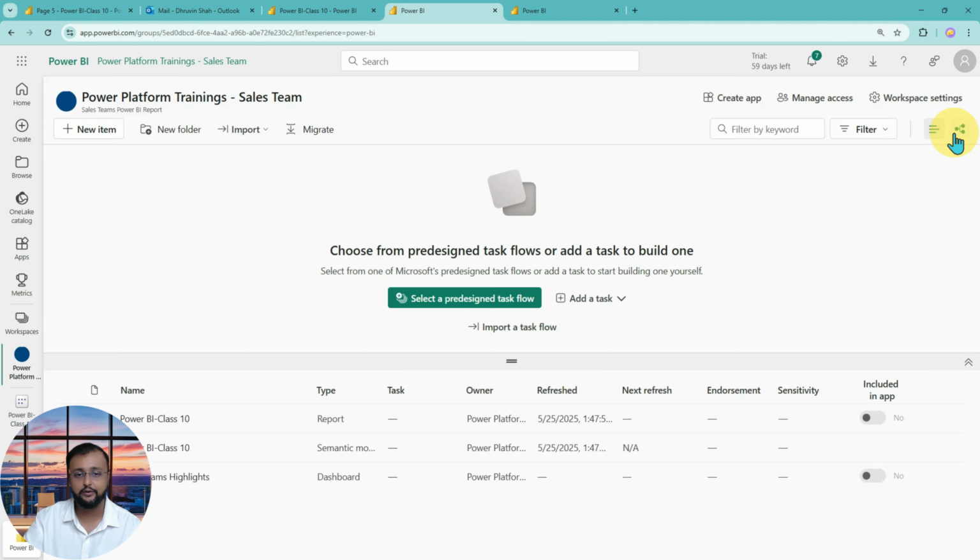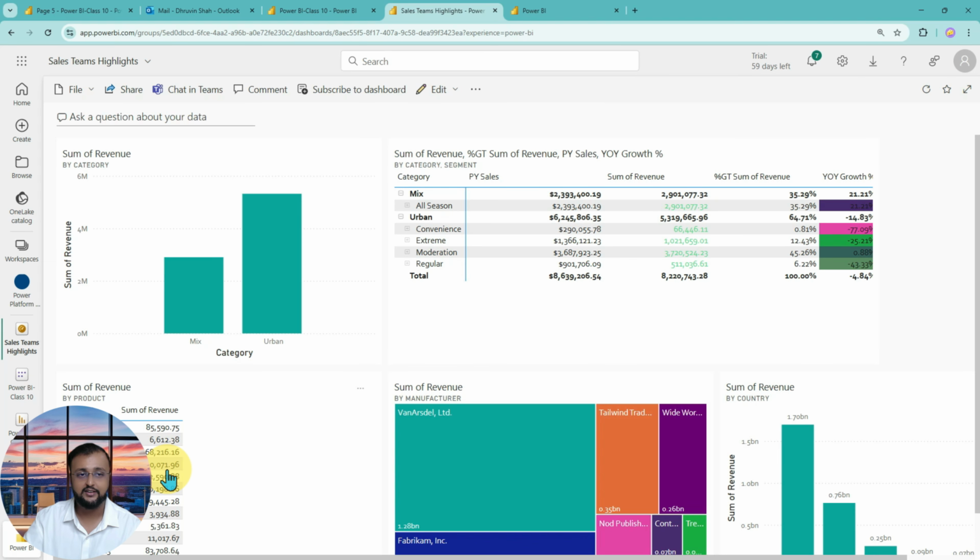Okay, now let's talk about some dashboard level features as well. We created this dashboard over here in the previous episode. Now over here as well, it is providing you some functionality.